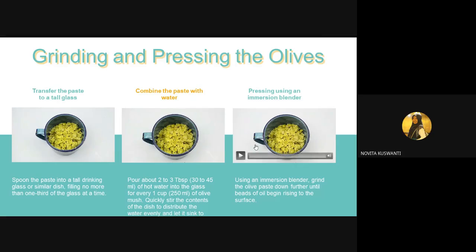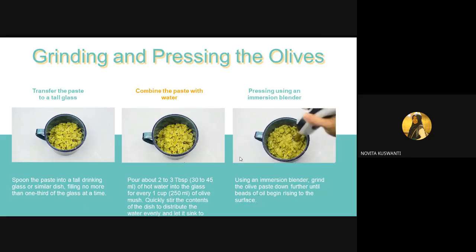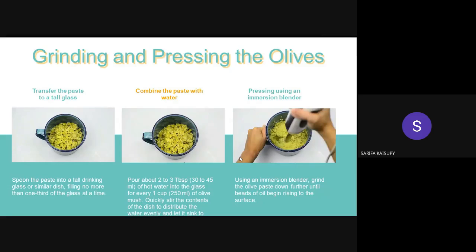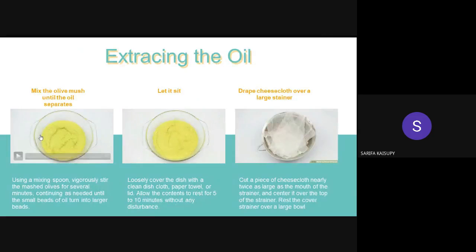Then, pressing using an immersion blender. Using an immersion blender, grind the olive paste down further until beads of oil begin rising to the surface. Then the third step is stirring the oil. First, mix the olive mass until the oil separates. Using a mixing spoon, vigorously stir the olive mass for several minutes. Continue as needed until the small beads of oil turn into large beads.